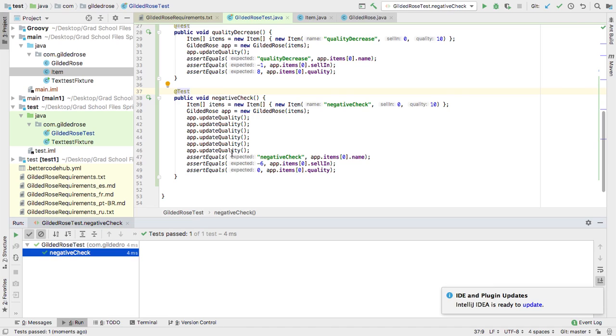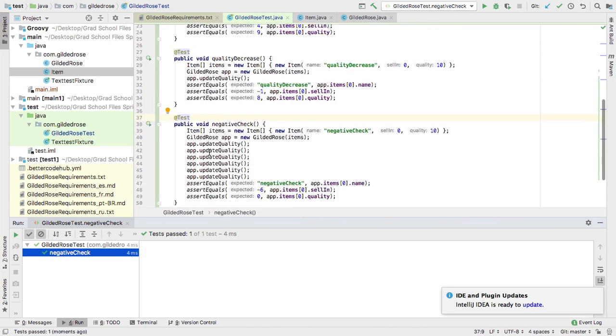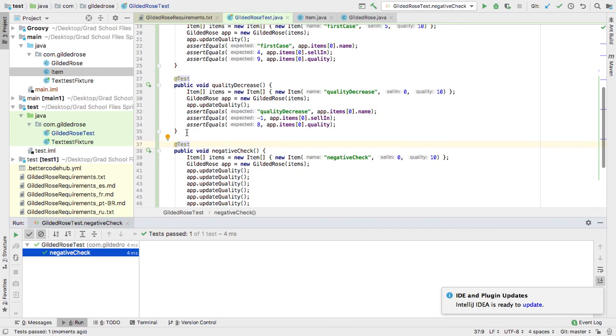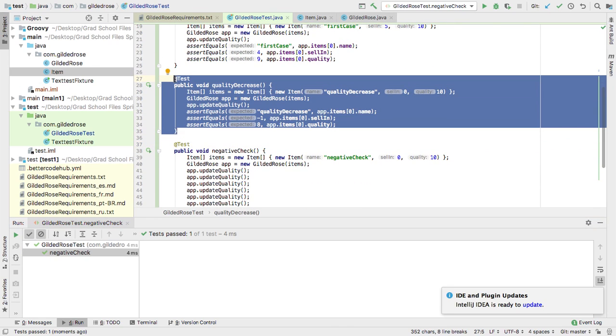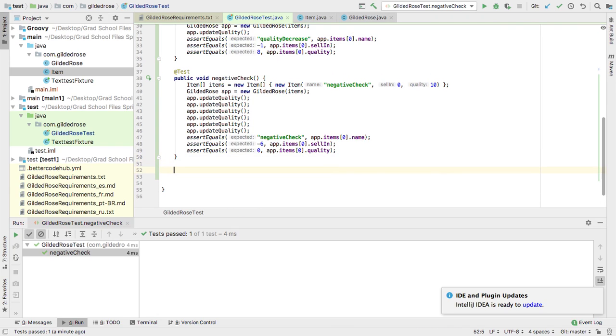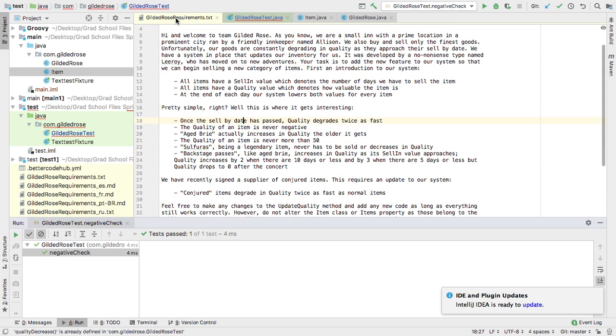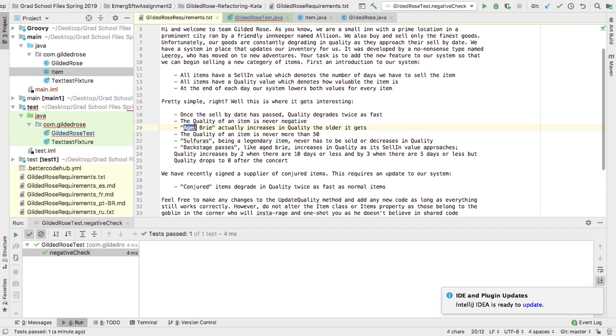At least that one can't go negative. All right, what's the other quality? Should we go ahead and do the Aged Brie? Sure. It's this one right here.